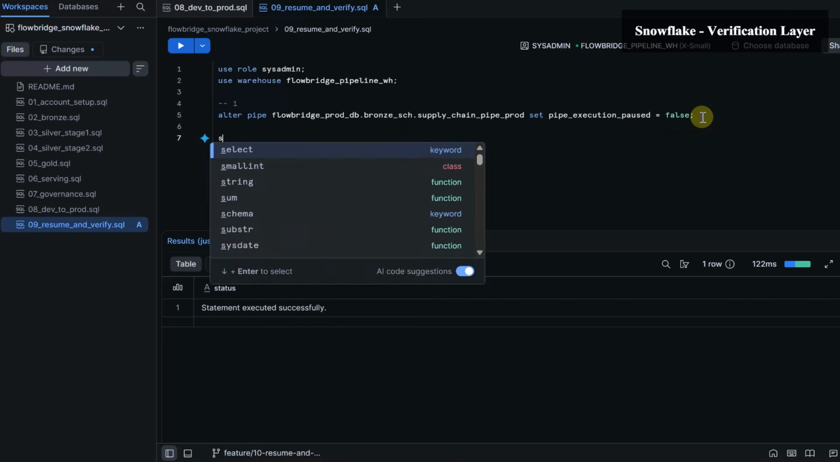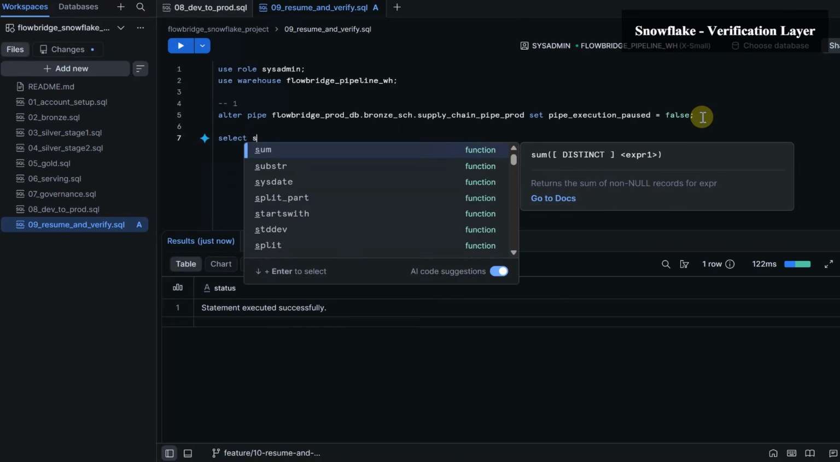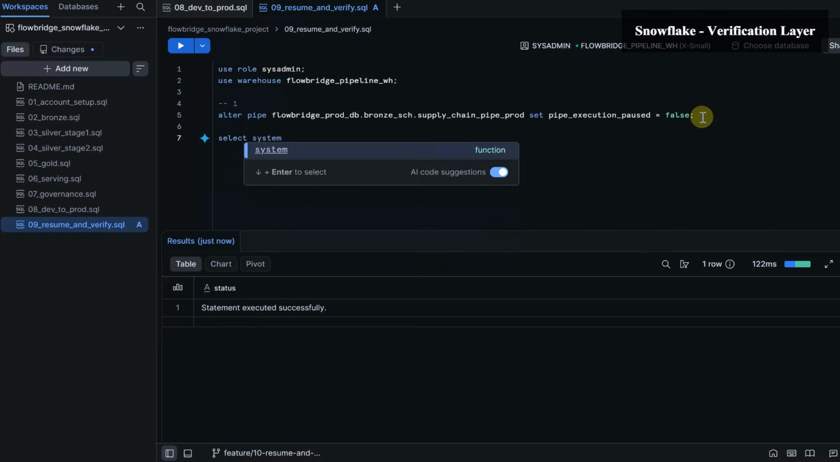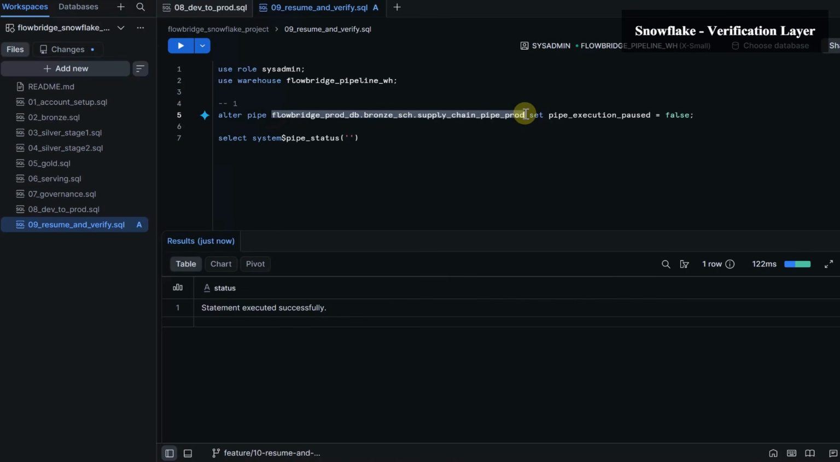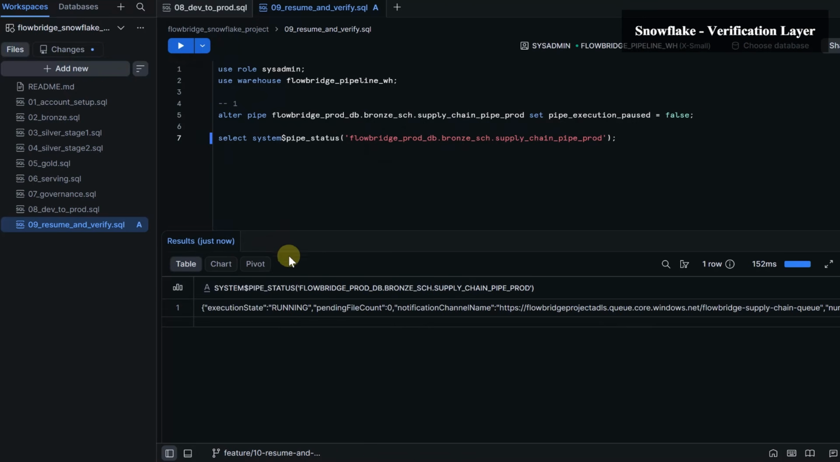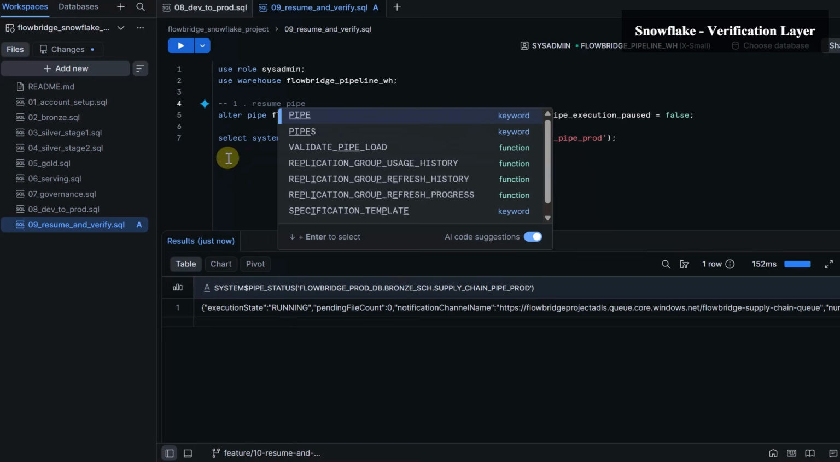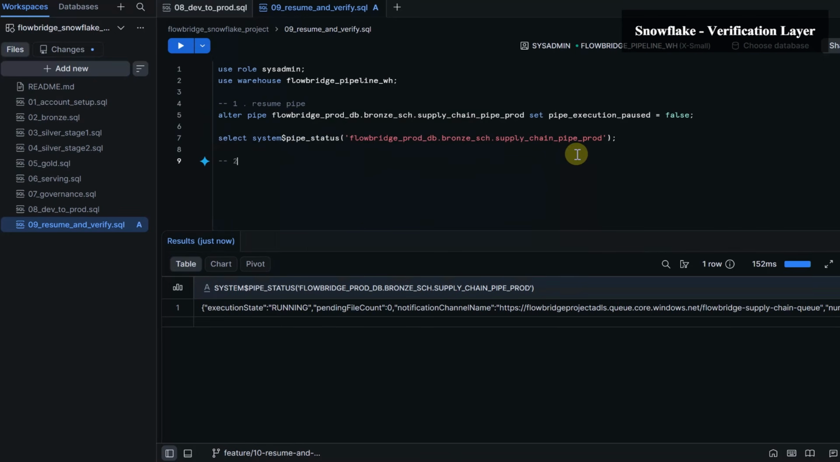Then we will verify our status of pipe. For that we will say system pipe status, and then we will mention our pipe name. See here execution state is running. So this one was our first step where we have resumed our pipe. Now next step would be to resume our tasks.